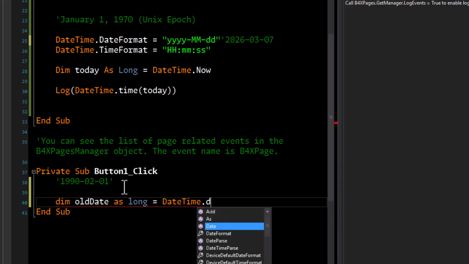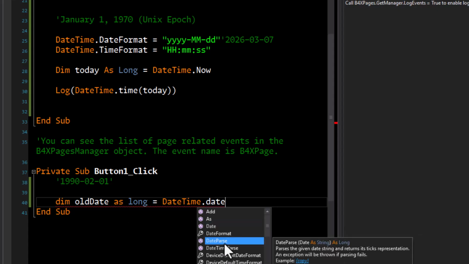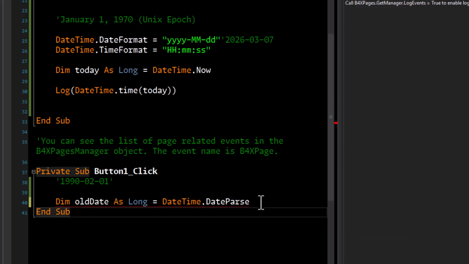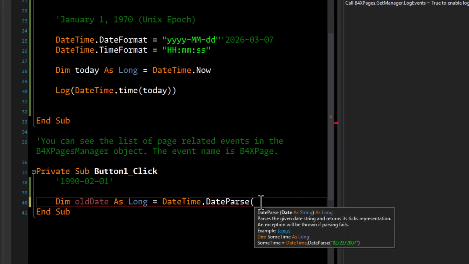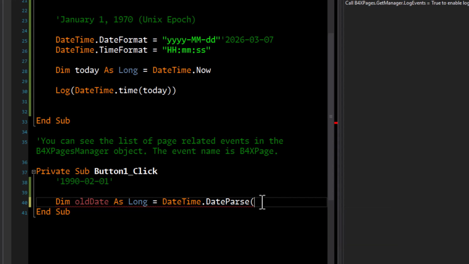DateTime.DateParse. We want to convert this date to long, right? Then which date? We'll put the date inside, and make sure the date format is the same as the format you set above. If the format is different, it will give you an error.